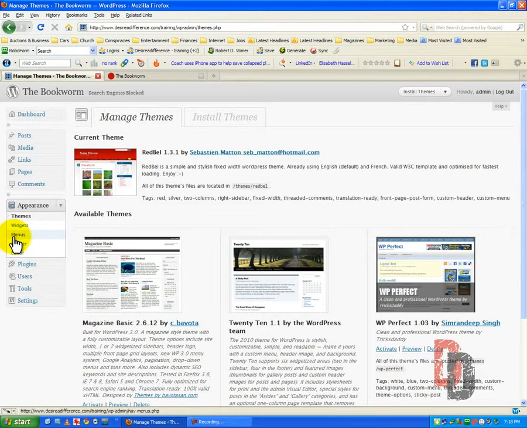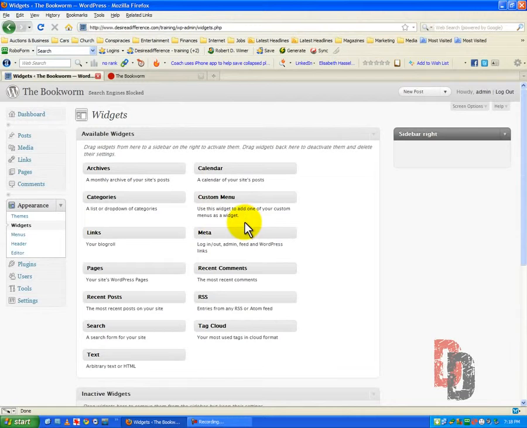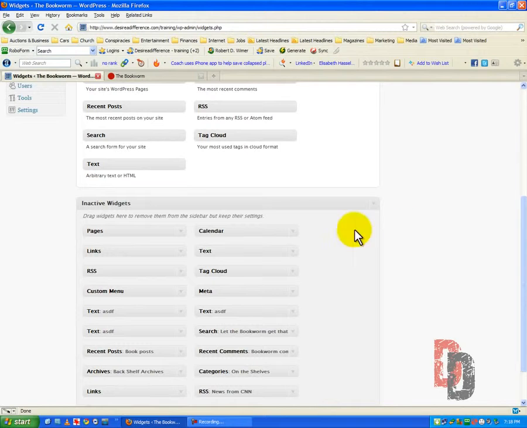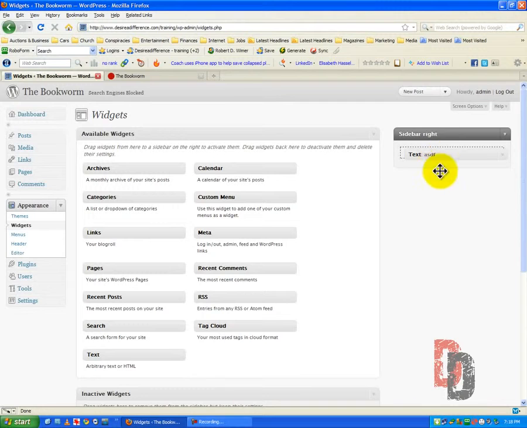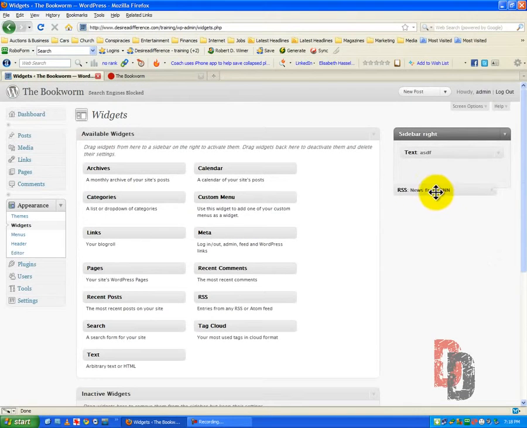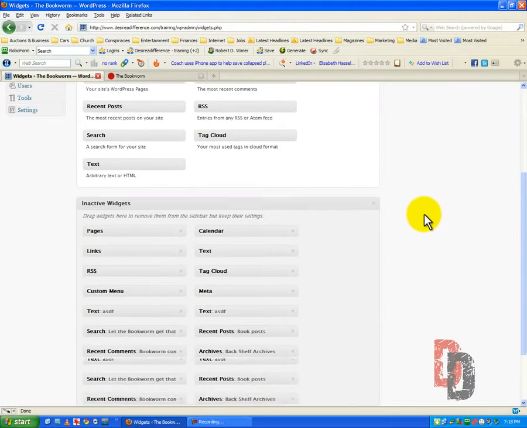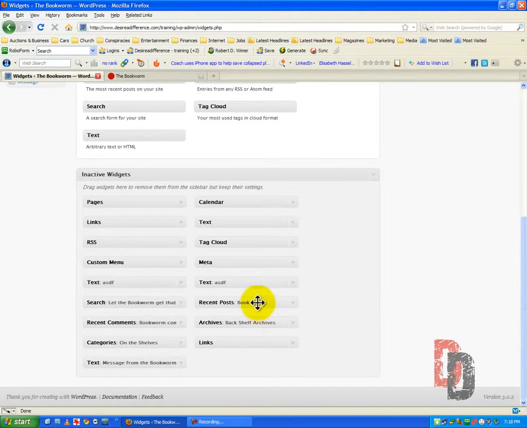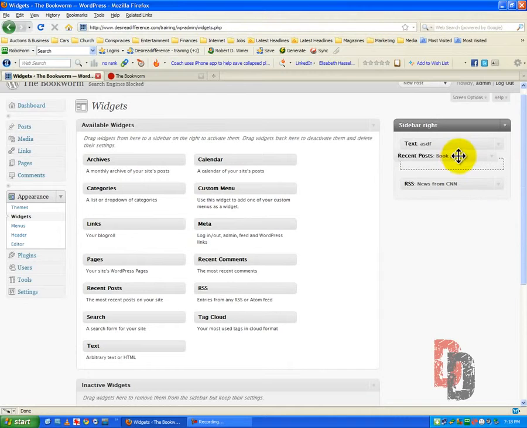But whenever you install your themes, you got to make sure, and you will have to change your widgets, as we did in this one. We would have to change that, and we'll go ahead. Let's add these widgets back. Text ASDF. Let's see if our RSS is still there. News from CNN. So it saves all of those inactive ones. Let's put book posts.